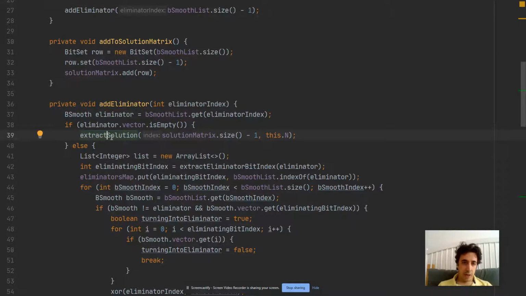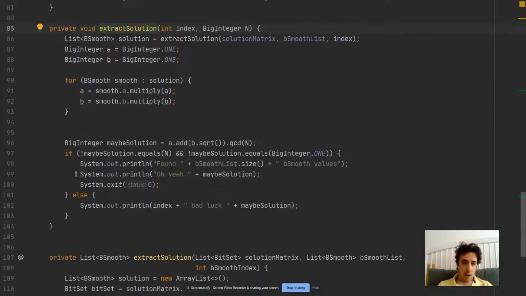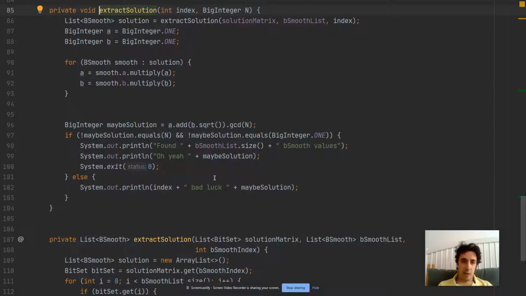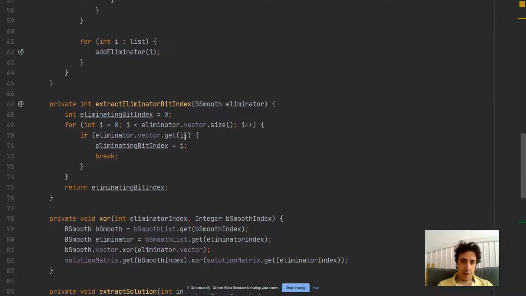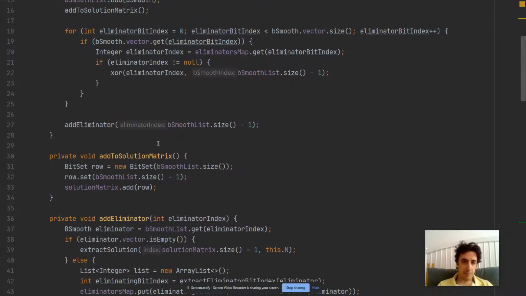Cool. Now for the solution extraction, I took the logic that we had outside and I just placed it here. It will just compute the A and the B value as we did before, and test the solution, which, if not trivial, then the GCD will give us a non-trivial divisor of n. Okay, so this is the new algorithm.